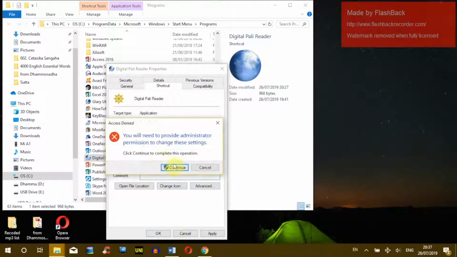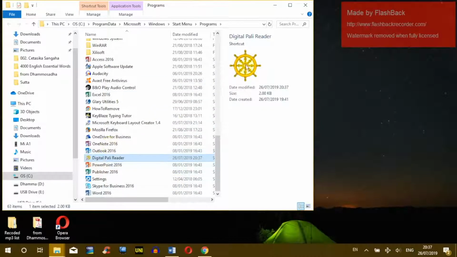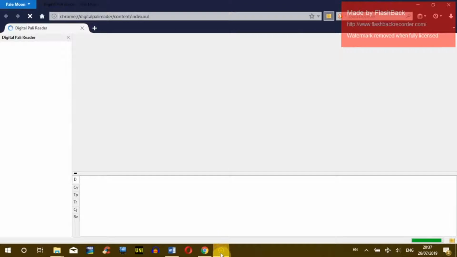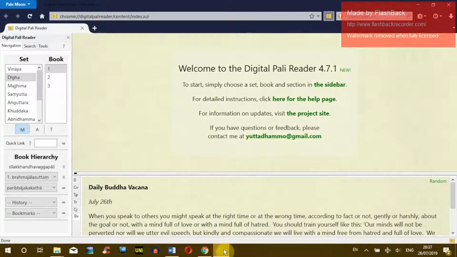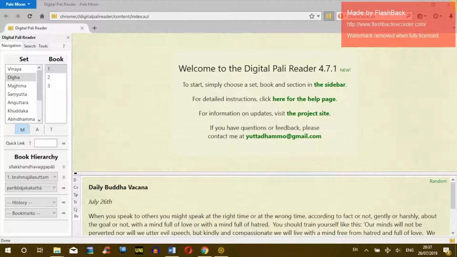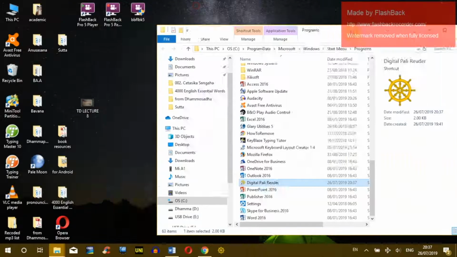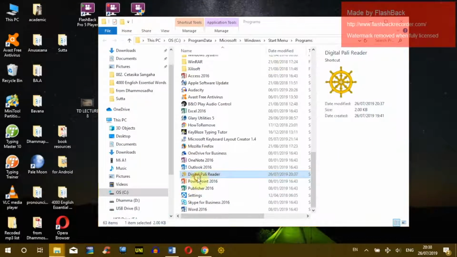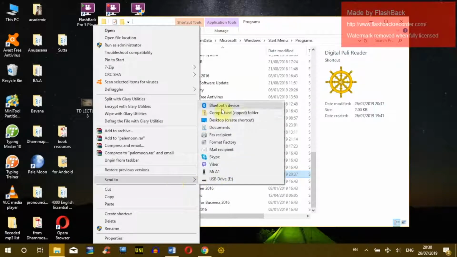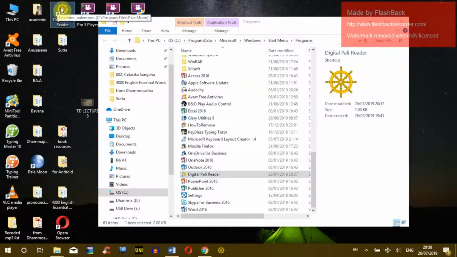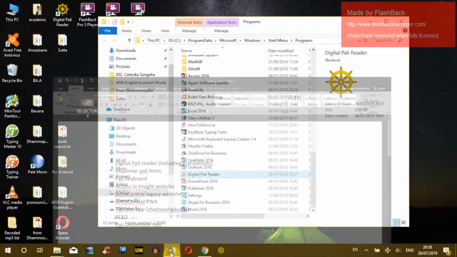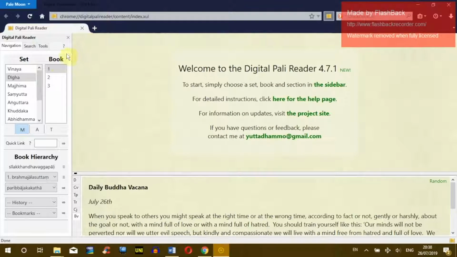Okay, again, we have to give permission, and now the icon is changed. And when we open it, we also have this icon here. We can also pin it to the taskbar, so whenever you close it, it's still here and you can access it easily. Alternatively, you can right click here, send to desktop, create a shortcut, and now you see we have this shortcut here. Alright, so actually now in this way we have already finished setting up the Digital Pali Reader.